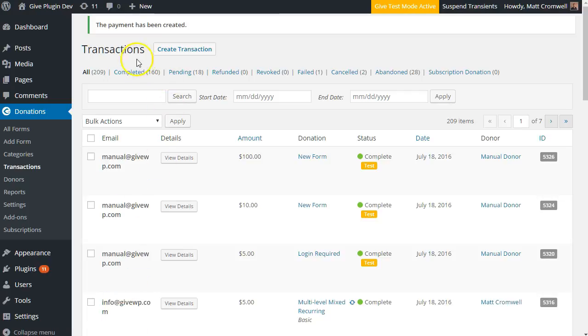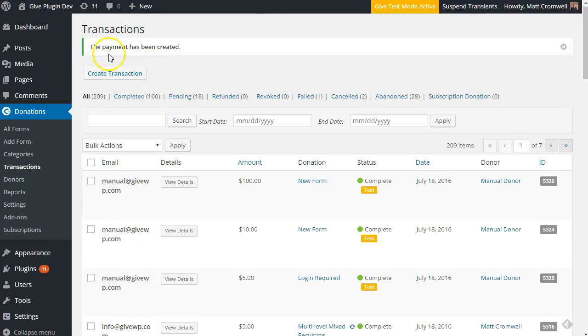You'll see I get redirected to the transactions page, and you see an alert here that says the payment has been created. And we already see it reflected here on the page. Right now I have Give in test mode, so we'll see the test label assigned to the status here as well. So it is complete, but it was also done in test mode. We see the donor here is listed. We see that it's attached to the new form.